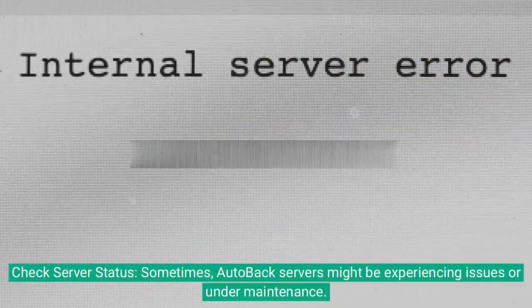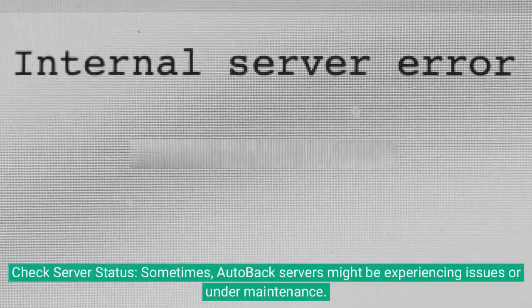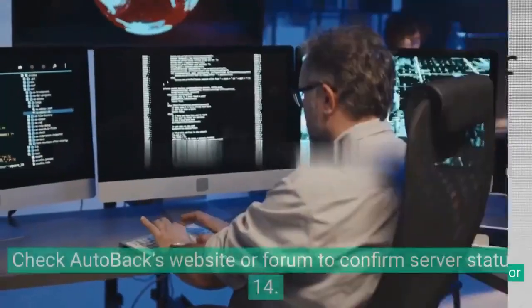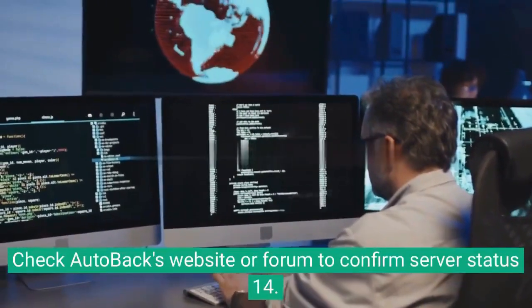13. Check server status. Sometimes, AutoBack servers might be experiencing issues or under maintenance. Check AutoBack's website or forum to confirm server status.